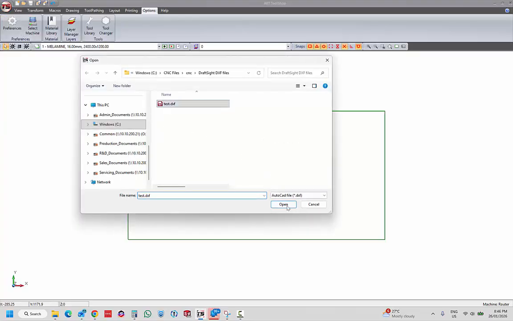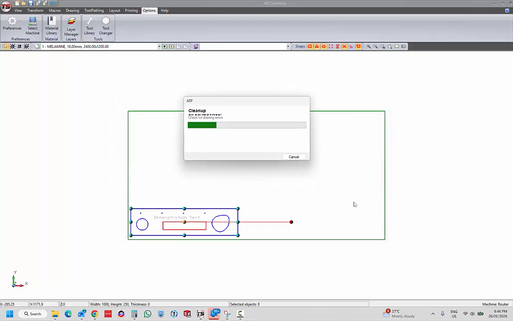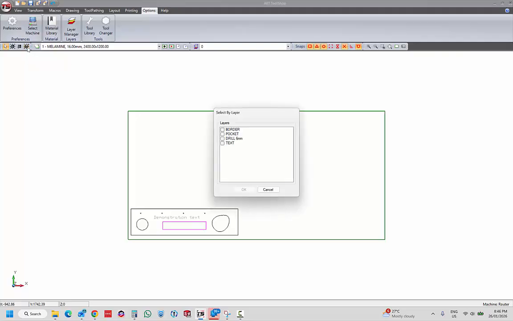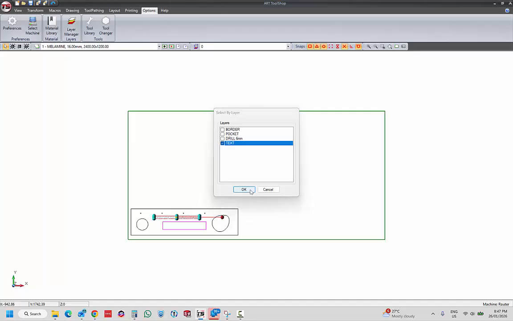This drawing has multiple layers. A quick way to inspect the layers in a job is to use the Select by Layer button here, just across from the Selection tool. It quickly shows you all the available layers that you can choose from. I see there's a layer named Text. Let's select that layer first.